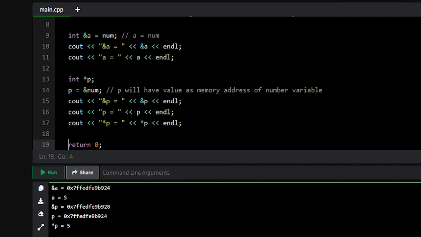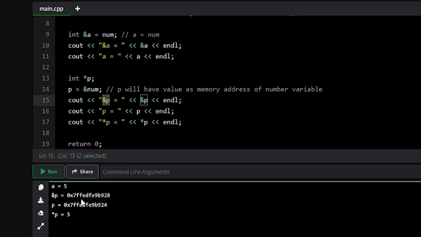Okay, here at line number 13 we have declared a pointer variable, and at line number 14 we have assigned value as a memory address of number variable into p. So p will have memory address of number variable. At line number 15 we are printing memory address of p variable. So memory address of p variable 928 will be printed, something like this.